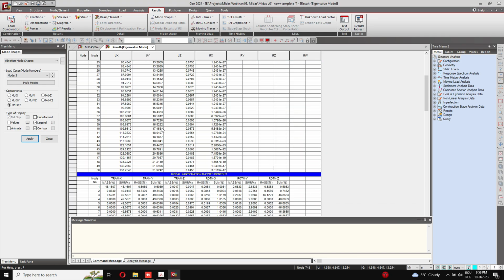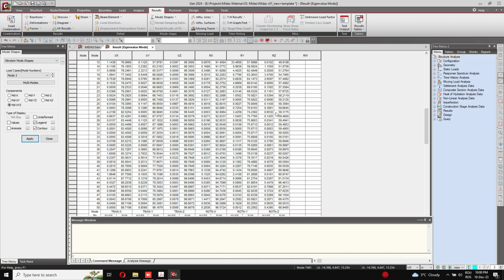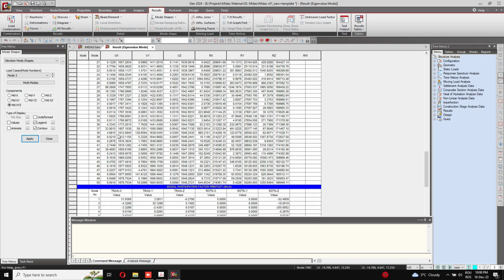We have 50 modes, and we can check the modal participation for each mode. We can see the first one it's on X, the second one on Y, and then we have a torsional mode. And here we have the sum. We can add more modes if needed. I took only 50 modes for this analysis.